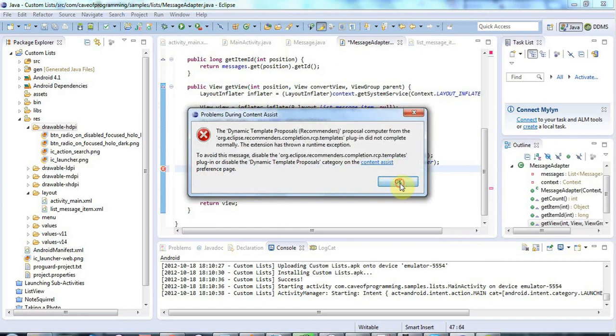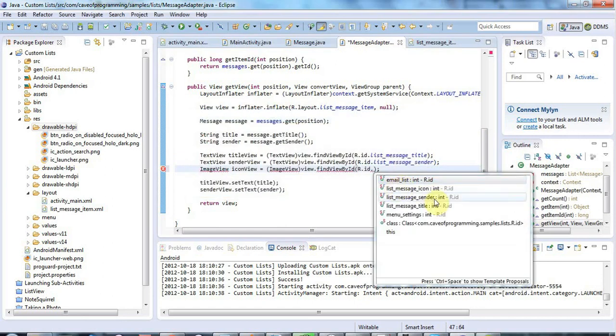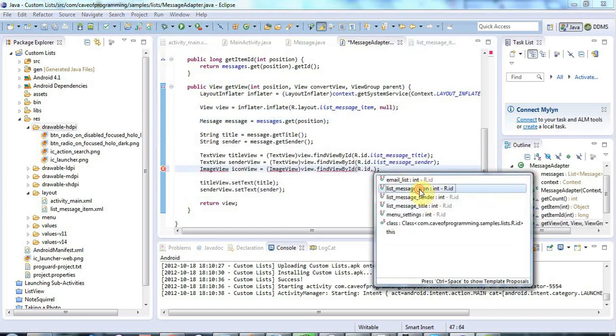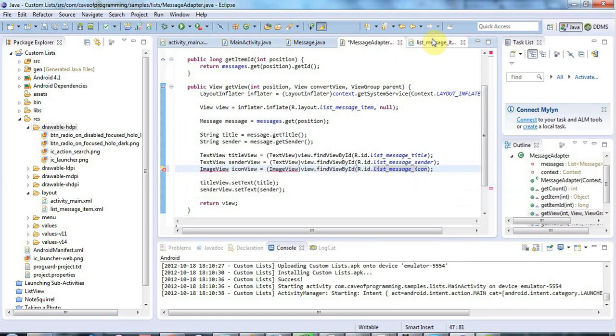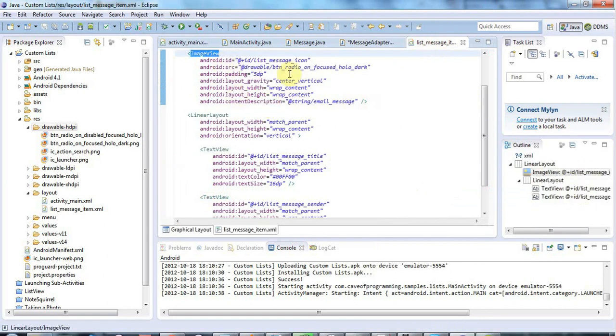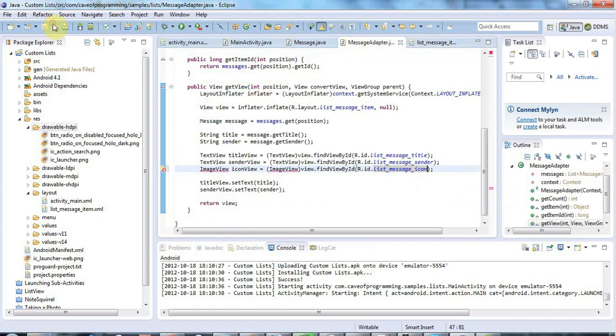Eclipse is complaining again, but here we go, list message icon. So that's the ID of my image view in this list here. So I'll save that and add the import for image view there, Control-Shift-O. And now we need to get the appropriate icon for the message.